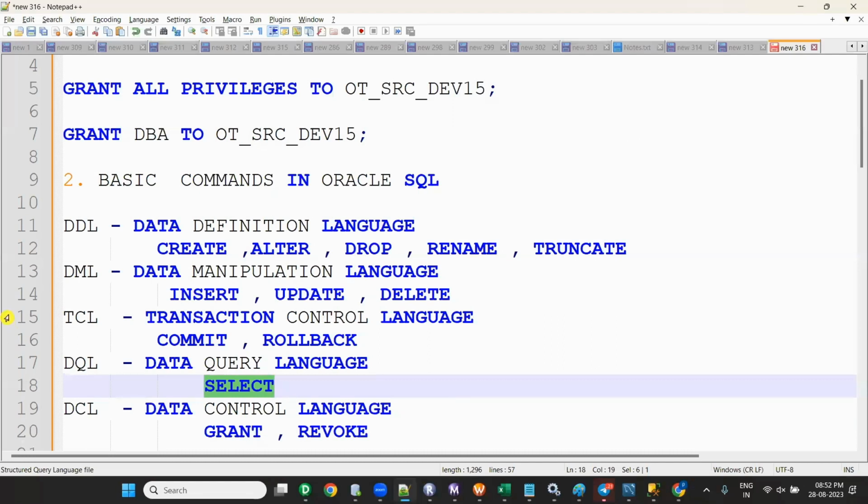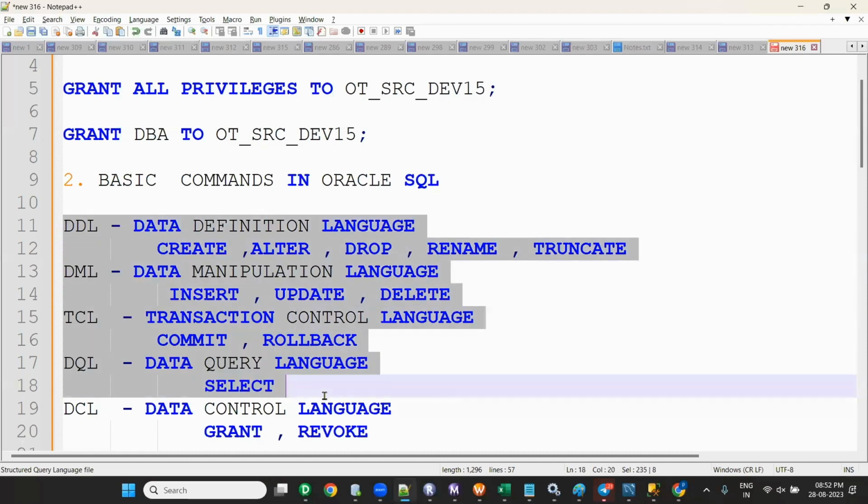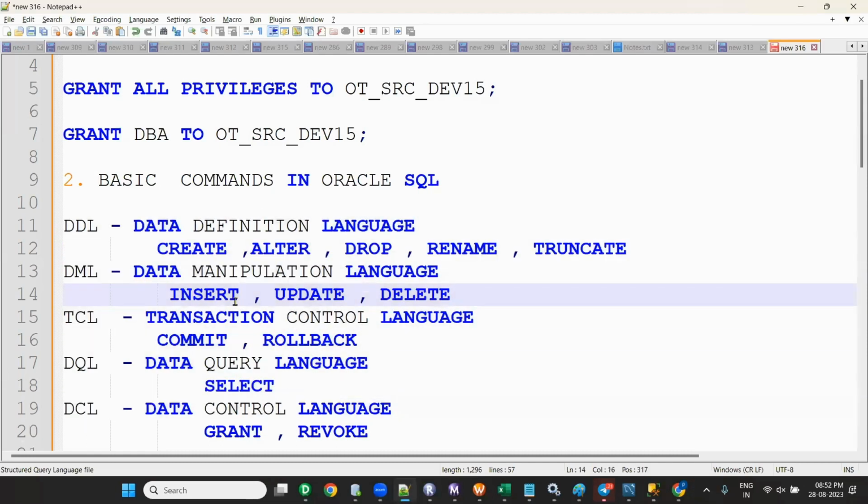Okay. So from next session onwards, we will see all these things. Now, this is about Oracle SQL. Today we will learn. Okay. Grant, we'll see later, all those things.